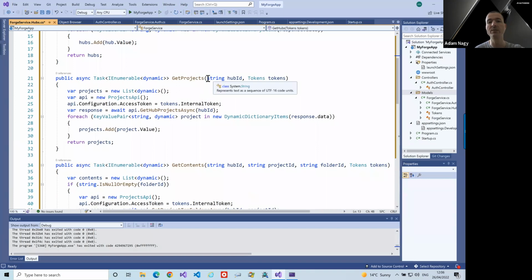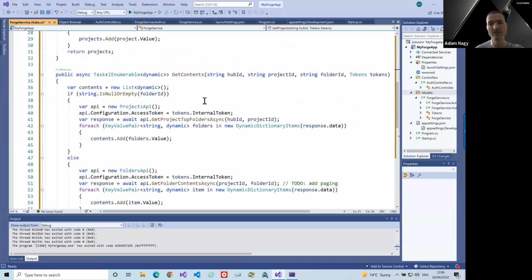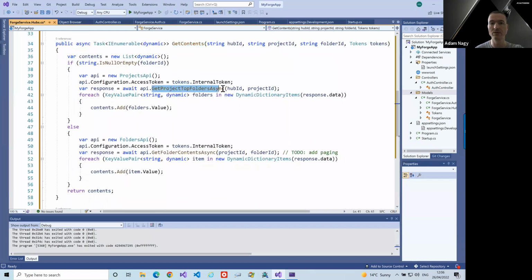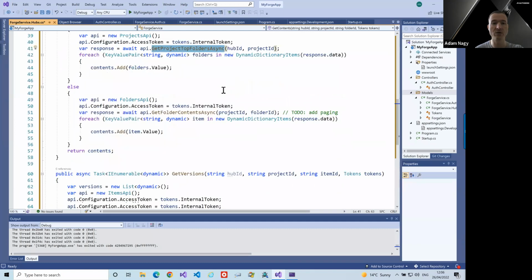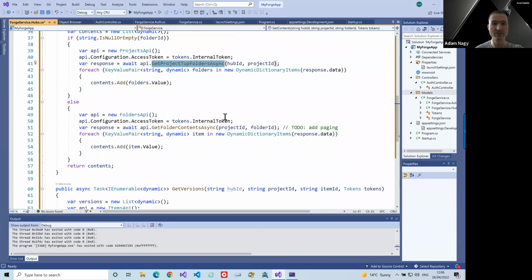Then in case of each hub, we just pass in the ID of the hub and then get back the list of projects which are included there that the user has access to. And then get contents, get back folders or perhaps files directly stored inside the root folder of the project. So we can use this API to get back all those items as well.